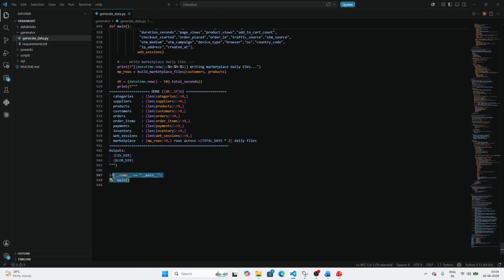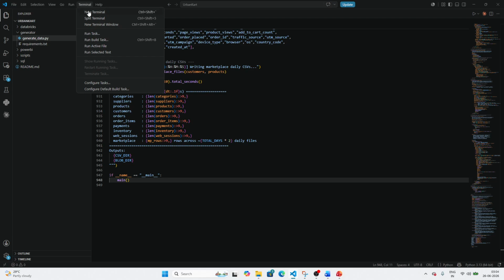So here, this is just the magic method which runs our main function. And yeah, let's go to the terminal. Let's create the virtual environment and generate the data.